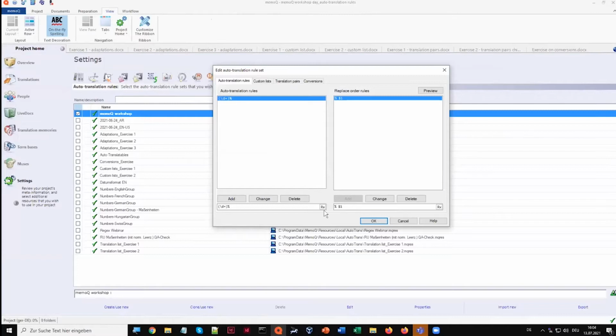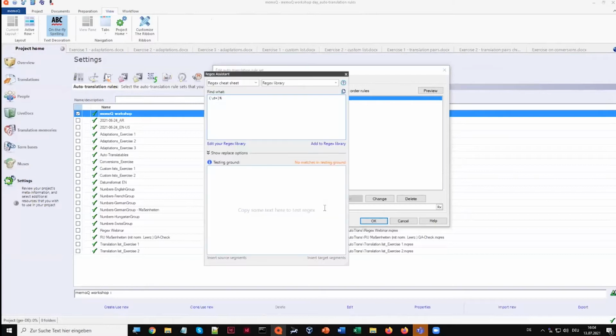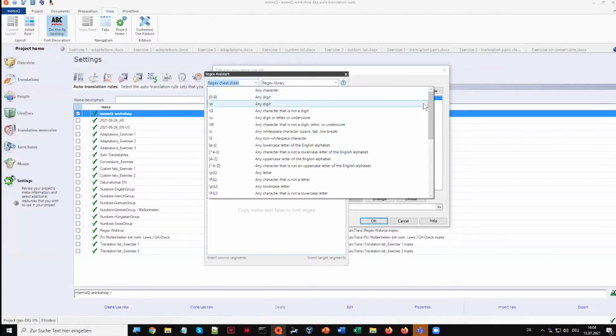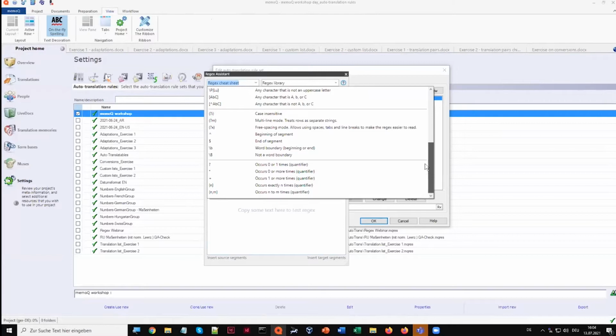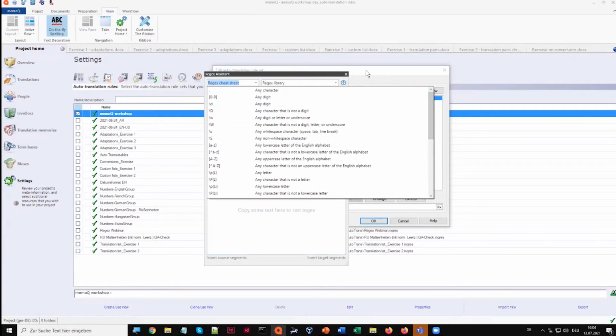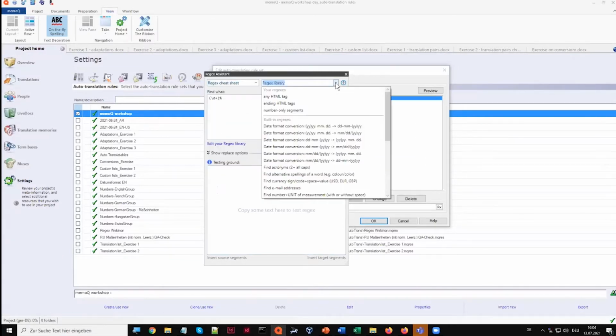You might see this small RX button here. For those of you who've not checked this out yet, that's the regular expression assistant. And that has a cheat sheet of lots of different single regular expressions that you might want to use to build up your own. Or there's also a regex library where you can add your own expressions. So the ones up here, these are my own. The other ones are built in by MemoQ.